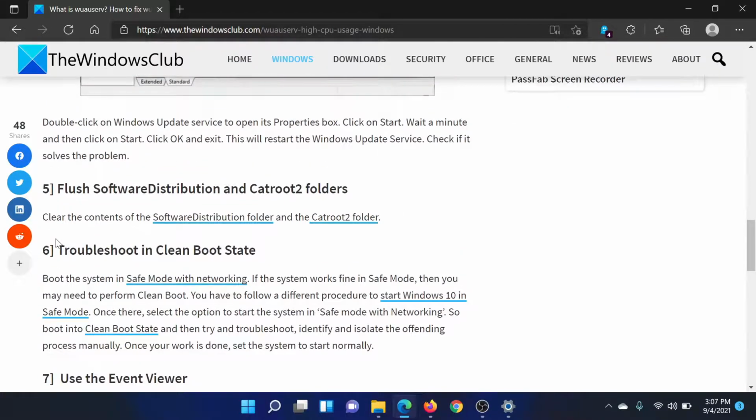Lastly, if everything else fails, you can consider rebooting your system in the clean boot state to isolate if the issue is with a third-party software. And if yes, then you can find out and disable that third-party software.